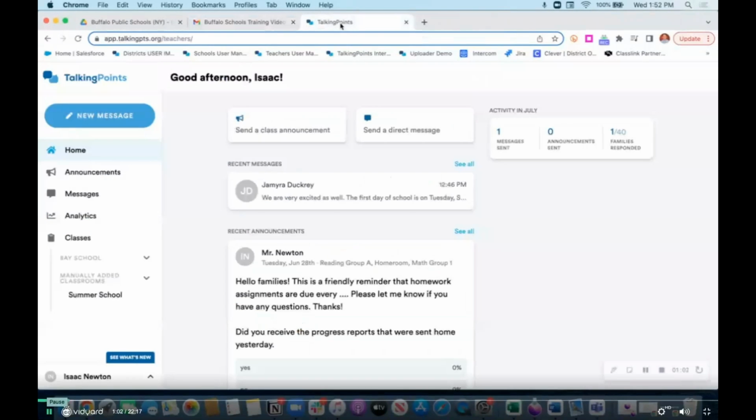So today we're going to demo in a teacher's site, so that way you can see what you have access to as a teacher. Talking Points is a two-way multilingual family engagement platform, and we translate our messages back and forth to families in over 125 languages. To start communicating with your families, you just simply need to press this button, New Message.